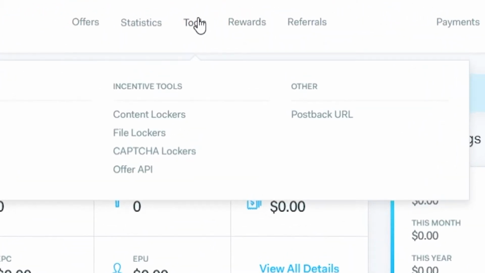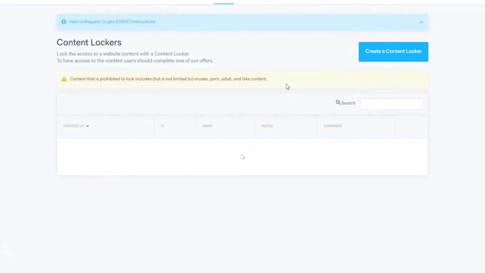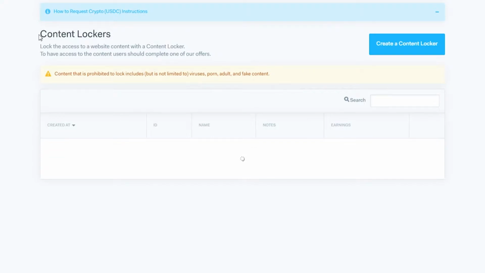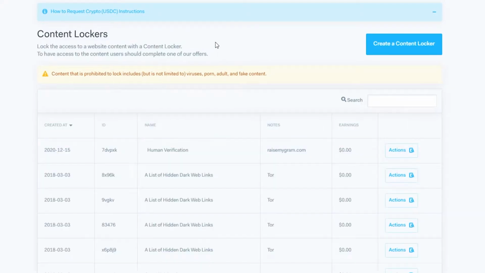So if you go to tools here at the top, you've got some incentive tools which we're going to be using. You've got content lockers, file lockers, and then these other two here. We're going to be focusing on the content locker for this video. So go ahead and click on content locker and that will take you to the place where you can create your own content locker. Now what is a content locker? A content locker is essentially a way of locking content which people are trying to access through, in this case, a download of an application.